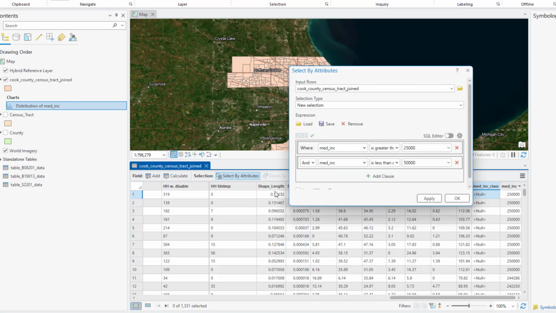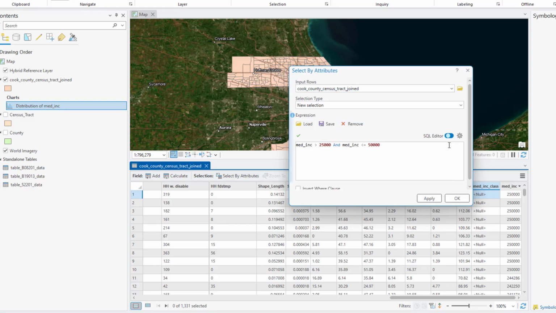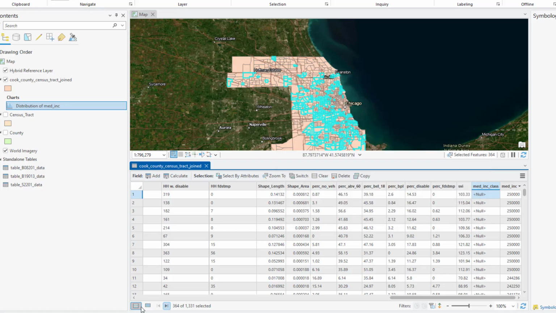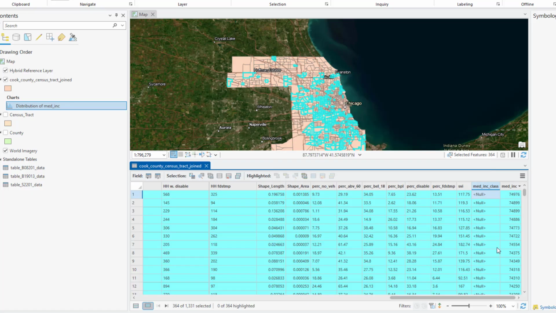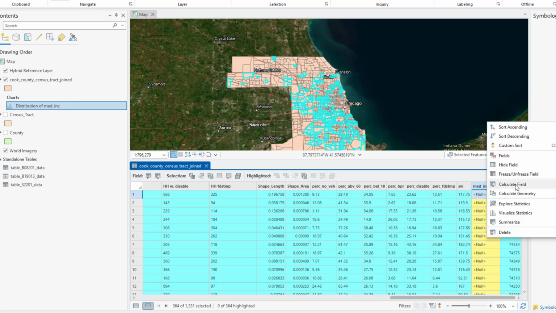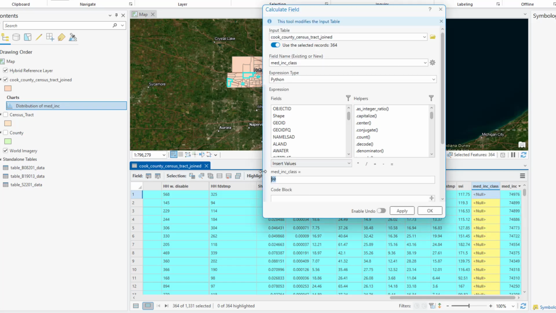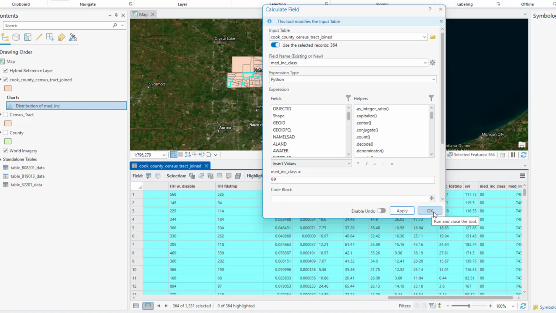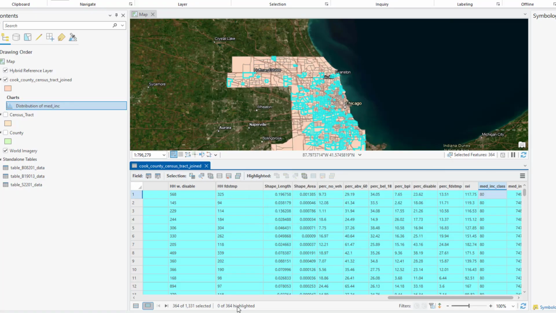Okay, so now go to select by attribute again, and what we are going to do is go to the SQL editor, and in this case I'm going to just change the 25,000 to 50,000 and 50,000 to 75,000. Click apply and click OK, and now 364 are selected. Again, calculate field, right click, and I'm going to assign 80. So in this way, go ahead and finish up the rest.